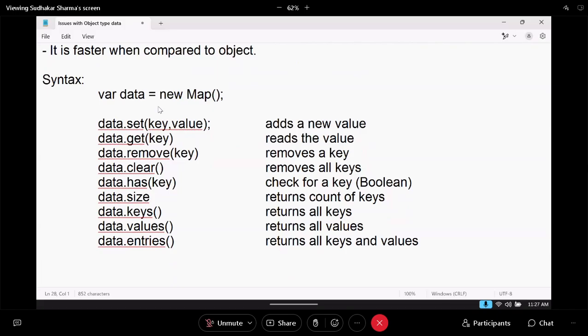Suppose I want to read all the keys from an object, then I have to use a for in or Object.keys like methods. They are external methods, separate methods we have to use, but these are internally available, just like array, just like string. Map has its own methods for handling the data, so that makes map fast.